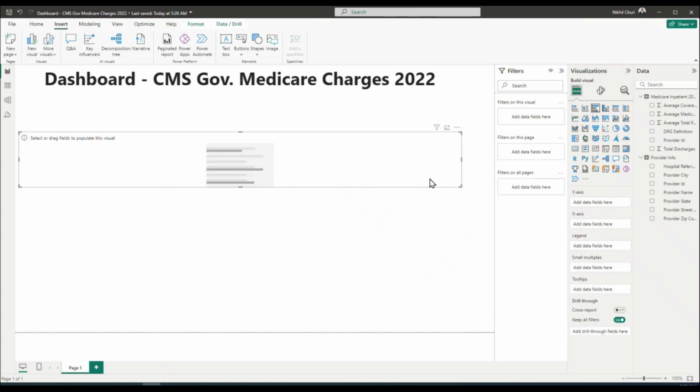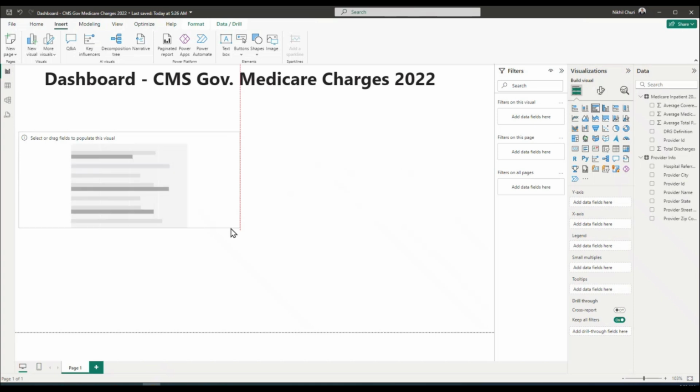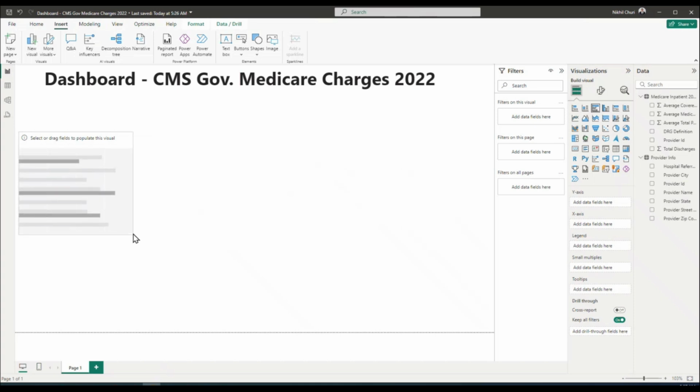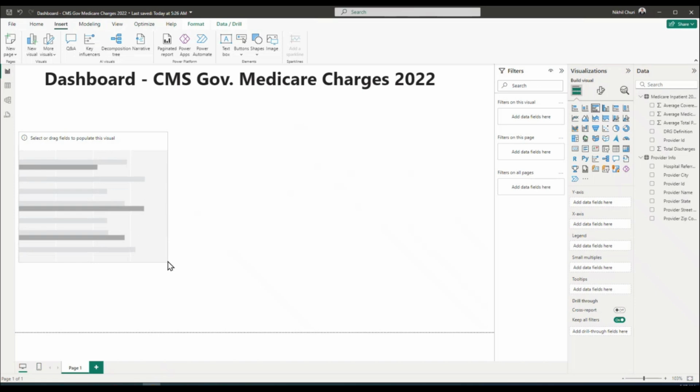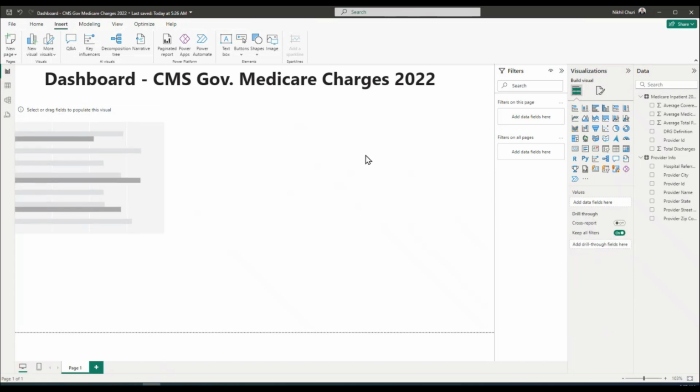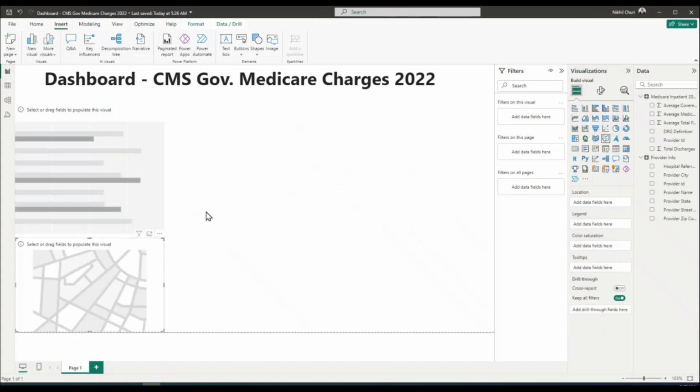So I just insert it. Yeah, something like this will get inserted. Let me fit it in over here, roughly eyeballing it to this size. The next chart I'm going to insert is my shape map. So I just click on here. While doing so, just make sure you have unselected this. Yeah. So again, let's see what happens.